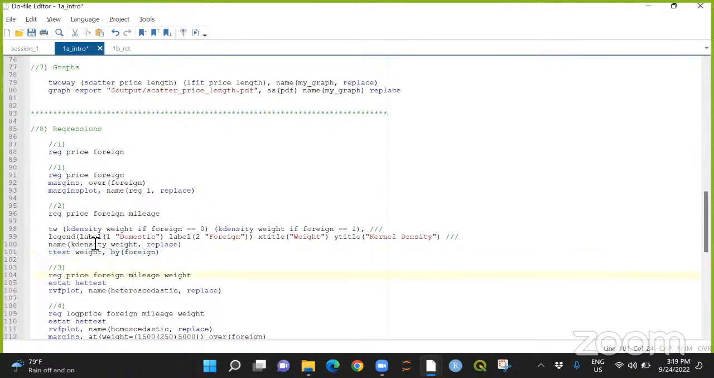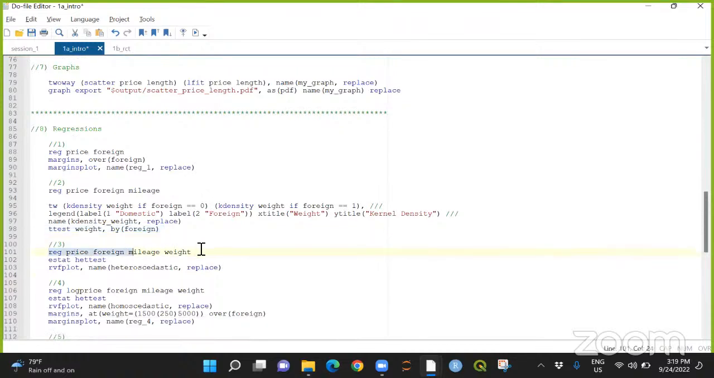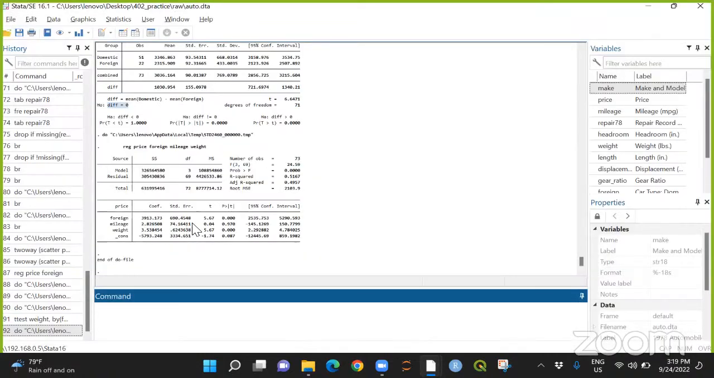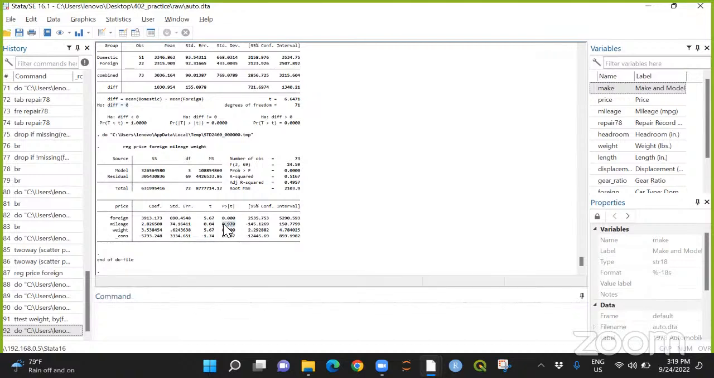After that, maybe we should definitely include weight in it, right? We do control plus D. We included it. This is all fine, but if you notice, mileage over here becomes insignificant. This becomes positive first, that's a good thing, right? But why is it insignificant? One of the problems which I mentioned earlier.